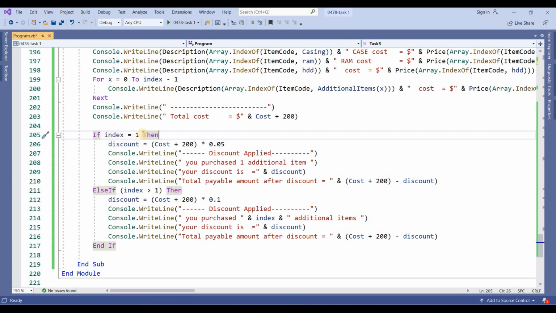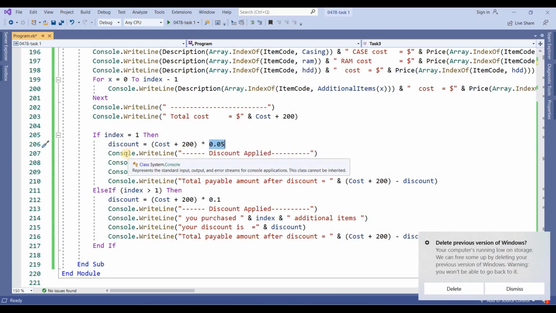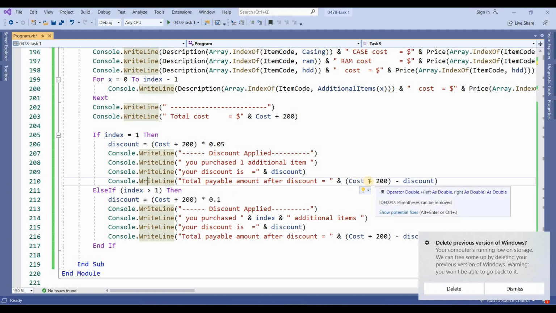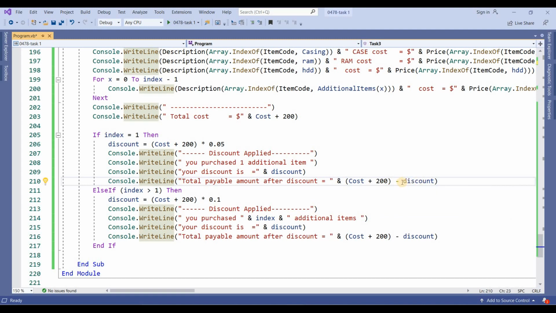That's why I have written if index equals 1, then it will show me the discount. How many percent? 0.05. And it will give me the message Console.WriteLine: discount applied, you purchased one additional item, your discount price is, where discount is my discount. And it will give me the remaining amount, the total payable amount after discount: cost plus 200 minus discount. When you subtract the discount, it will show the payable amount.